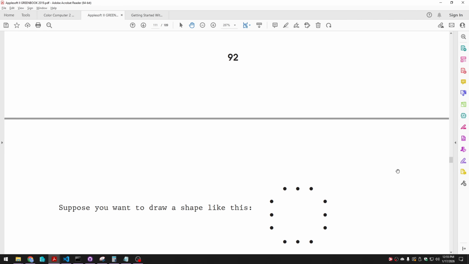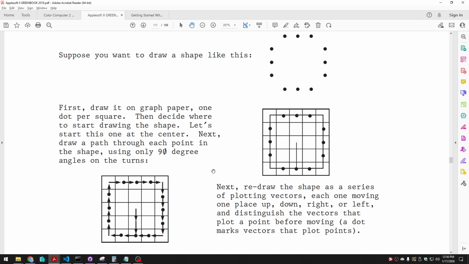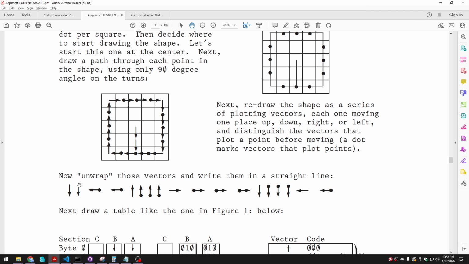The first few steps you'd go through are fairly similar to what you do on the CoCo. You would first want to design your shape, and then you'd need to draw a path that goes through the shape. This is the path that your pen will take. Now change that path to a series of vectors where you have arrows coming out of the dots. Sometimes you have a vector where you draw a dot, and sometimes you have a vector where you just move without drawing. Now go ahead and draw out all those vectors in order but on a single line. These are the commands that you're going to tell the Apple to draw in.